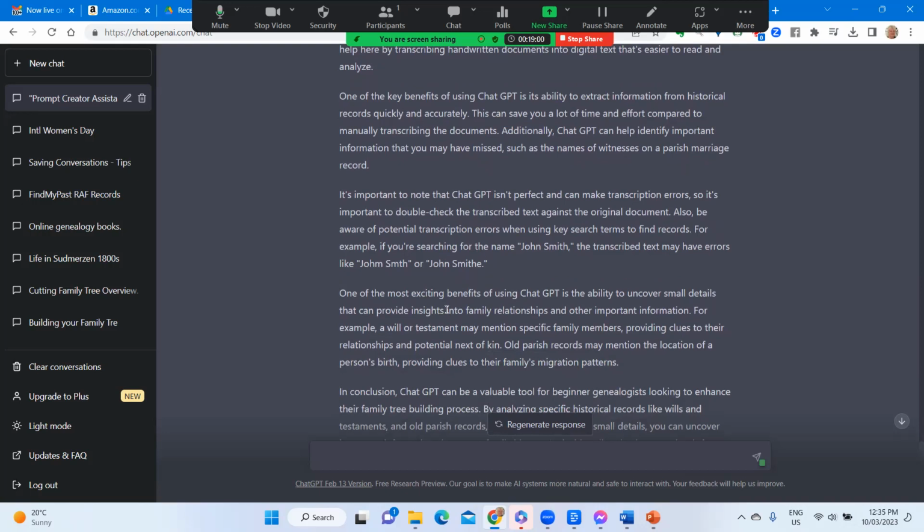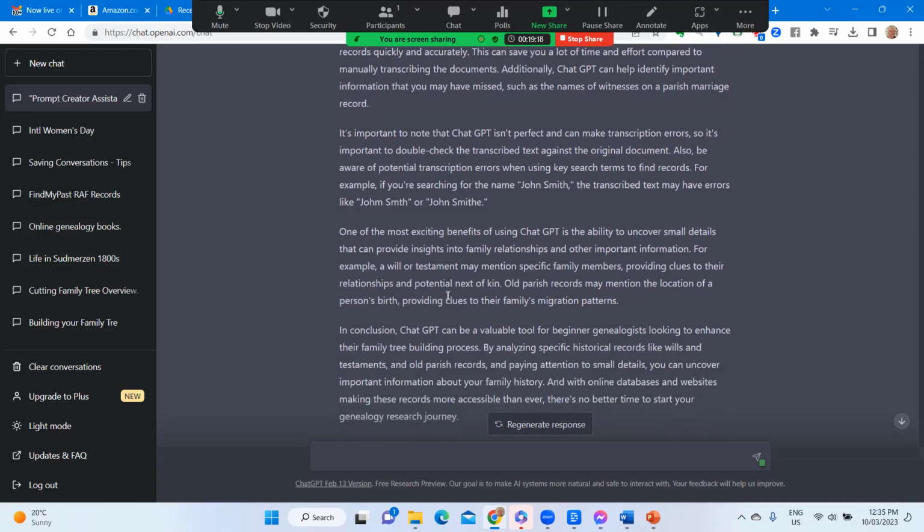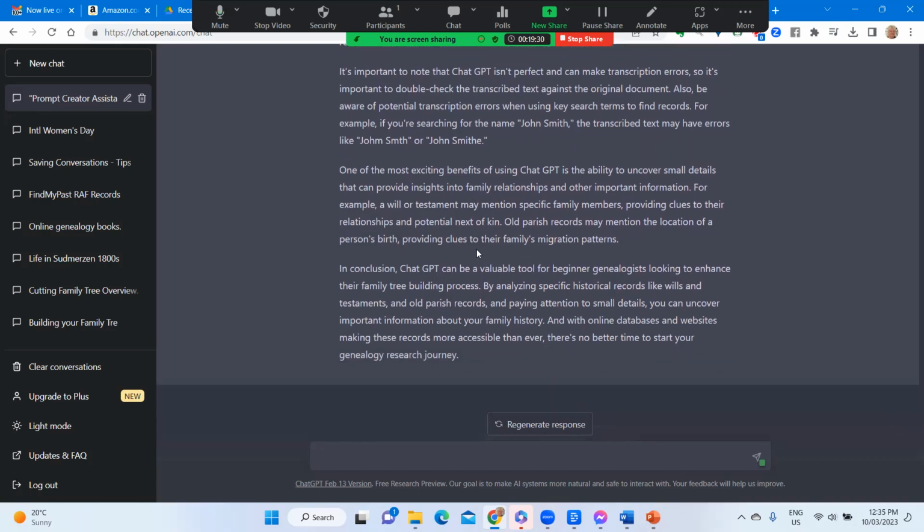And finally, the most exciting benefit of ChatGPT is the ability to uncover small details, providing deep insights into family relationships. For example, a will or testament may mention specific family members, providing clues to their relationships and potential next of kin, which is absolutely right. That's what they do. And old parish records may mention the location of the person's birth, providing clues to the family's migration patterns. That is true. And then a final conclusive paragraph. So I'm happy with that.